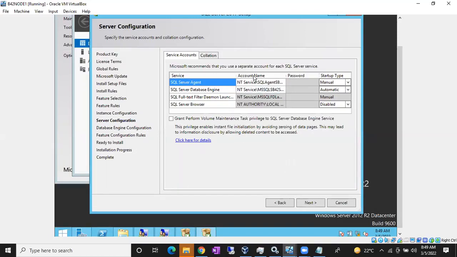Okay, so in this screen we need to change the service accounts, guys. Here we are getting the virtual service account, SQL Agent and all. I don't want to use this virtual service account. I have created my own service account, and that service account is a local admin also. So I will use my own service account.